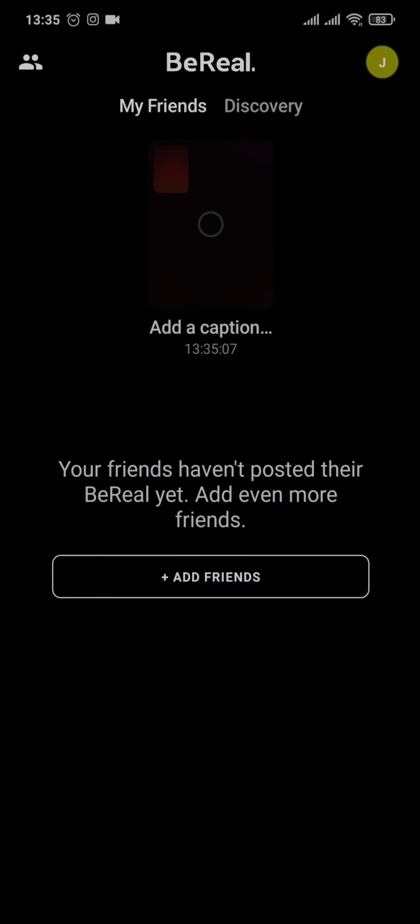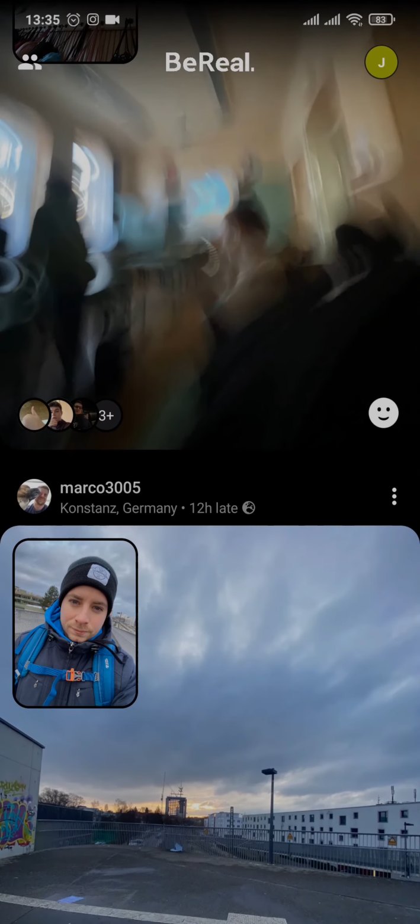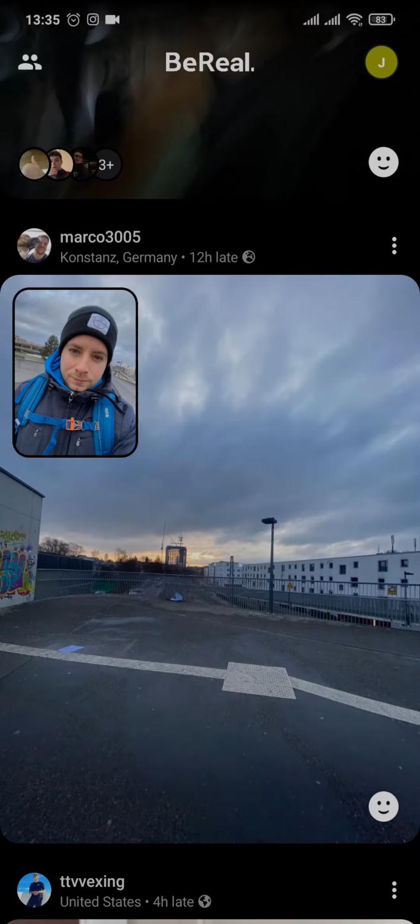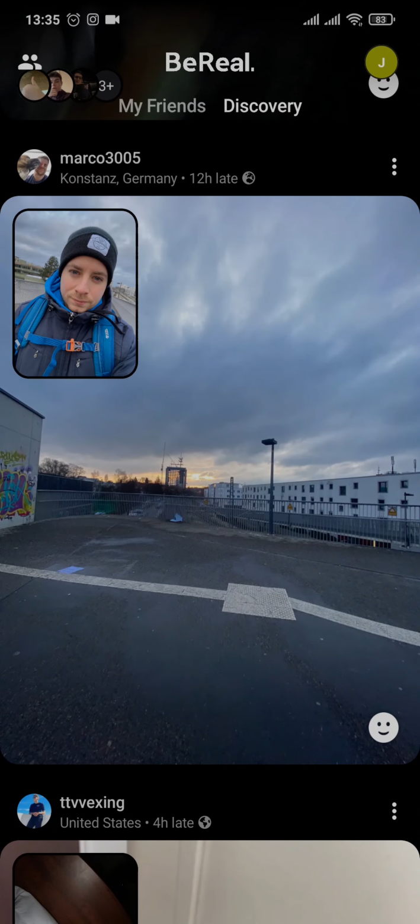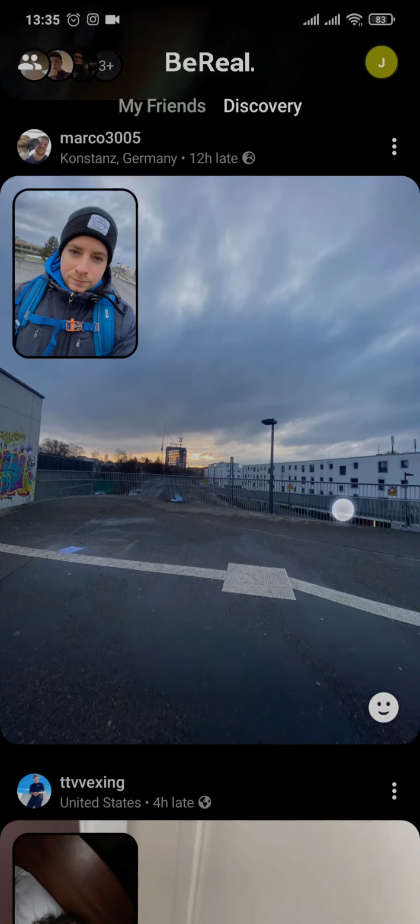Once you do that, now you can tap on send, and the BeReal that you just took will be sent to the discovery page right here. Now as you see, posts of other people also would be able to view your BeReal that you just posted.